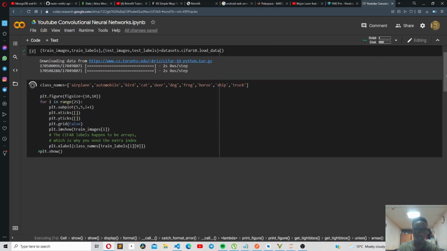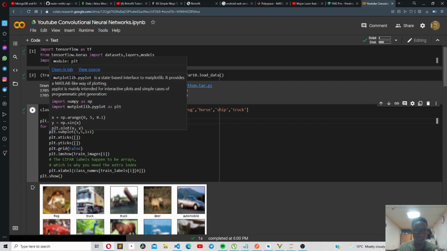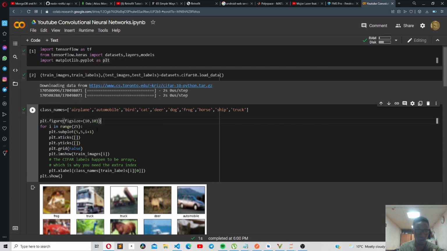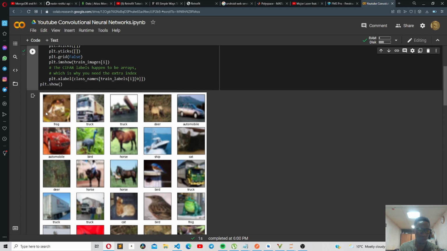We then use matplotlib plt.figure with a figsize of 10 by 10. So we want to loop inside this 10 by 10 figure. We want to loop from i equal to 0 up to range of 25, right? And then we want a subplot of 5 by 5. And then we are going to loop through the class names, right? So in this case, we have the frog, the truck, the deer, the automobile. It's doing it randomly, right?